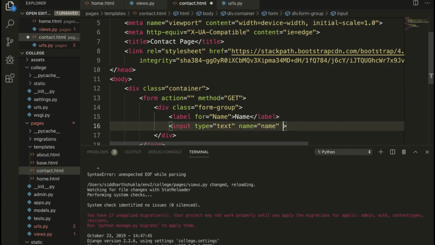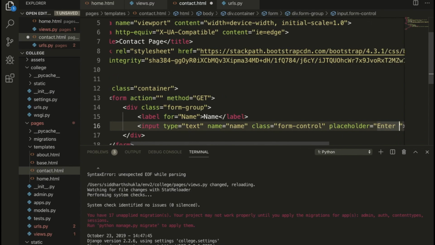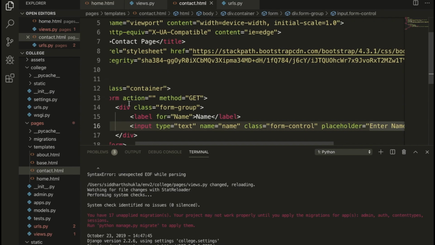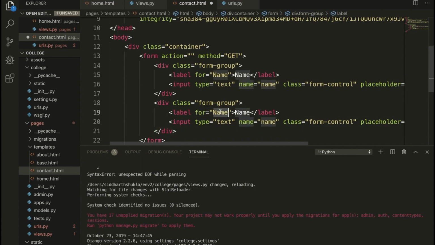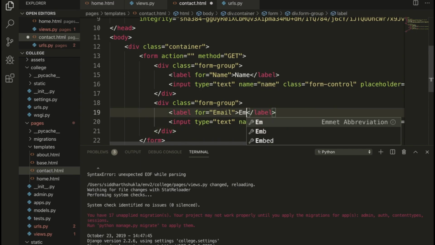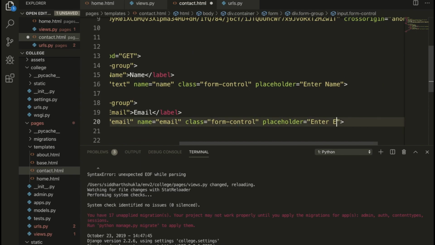Okay, and now here class, for the Bootstrap purpose, so the look will be fine. We can write the Bootstrap class form-control. And within a form control we can also write a placeholder like enter name. Okay, so now we can also use this same thing for email. For email, type text, and here also name, and now enter email.